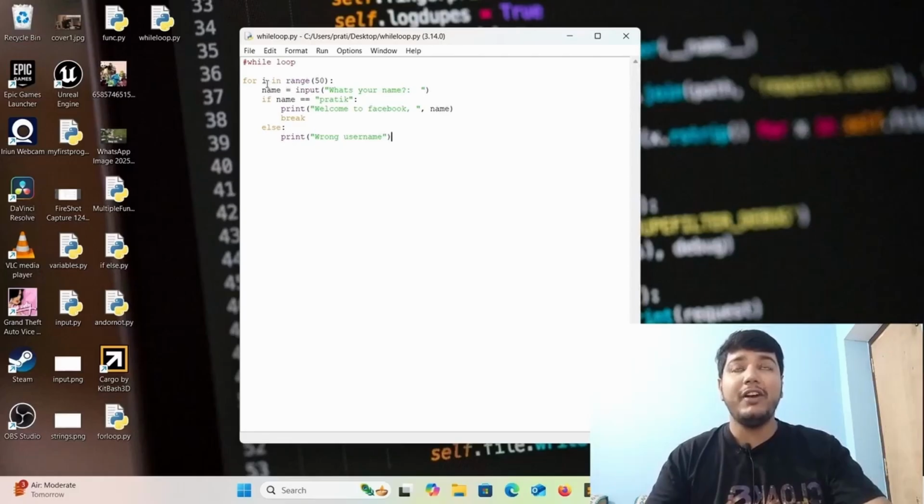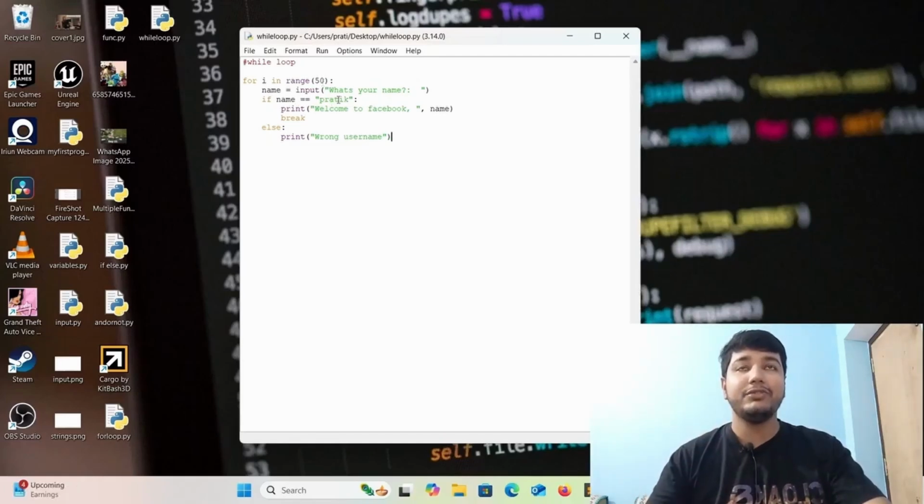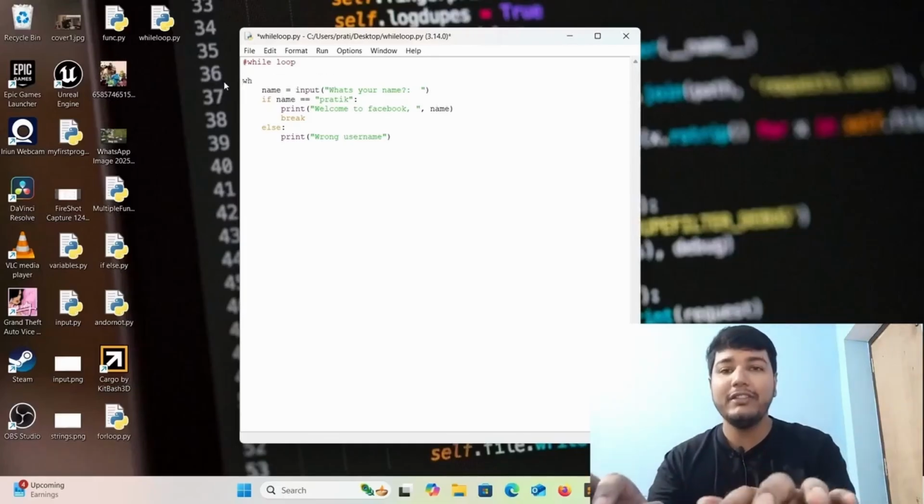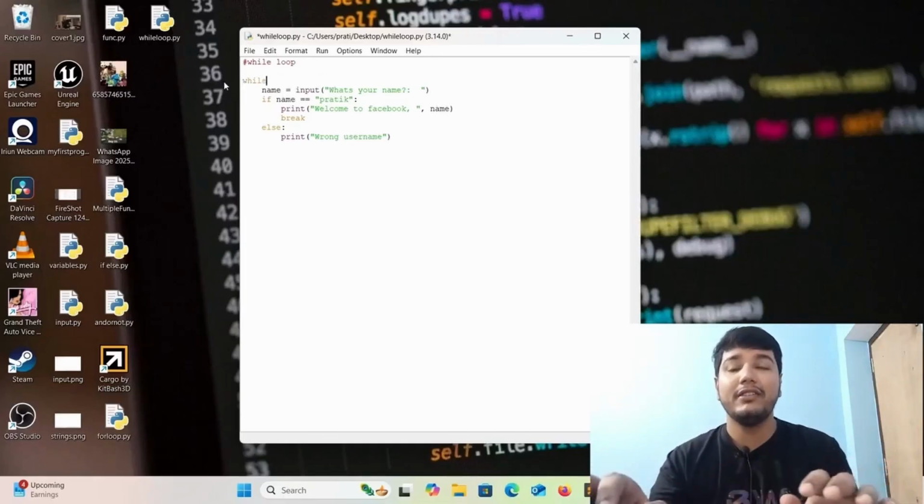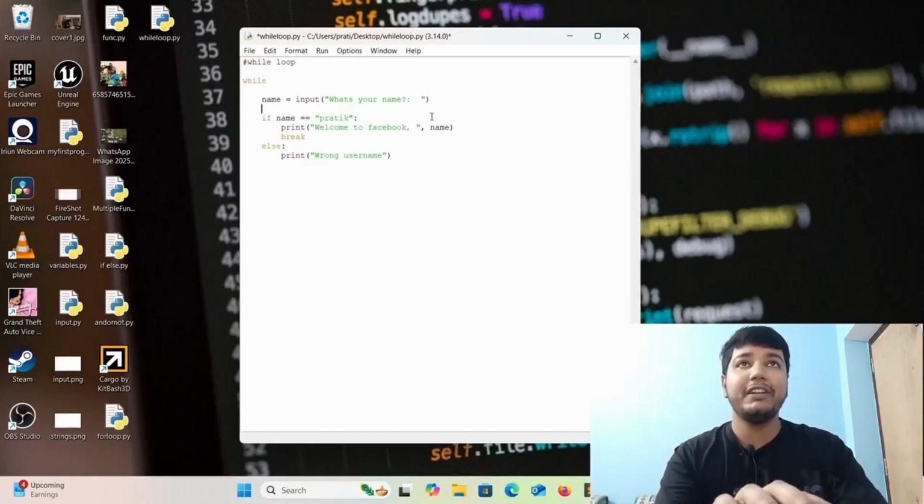So what if we want to run this code again and again, only to break when name is equal to Pratik? Like it will break after 50 times, but we want to keep repeating it till we get Pratik as the username. So what we can do is use a while loop here. How is a while loop written? First, let's remove this. A while loop is written like this: while, and let's add a gap. We don't need to give the gap, but it will look better.